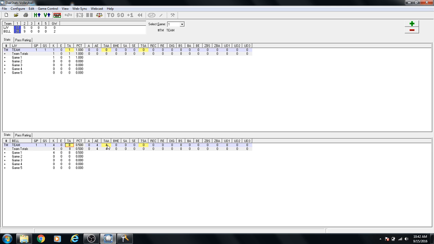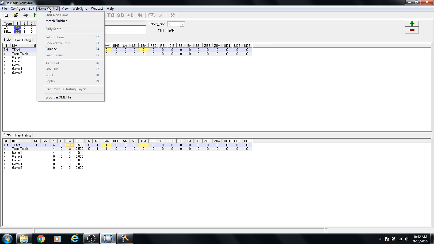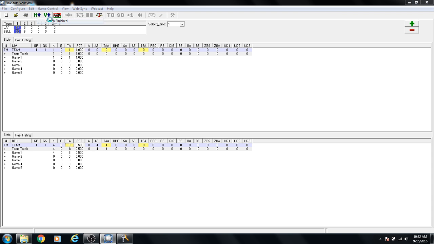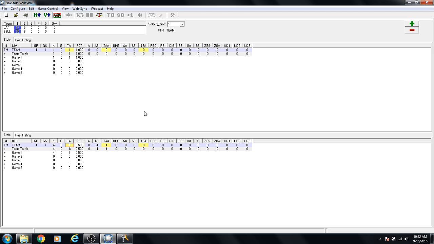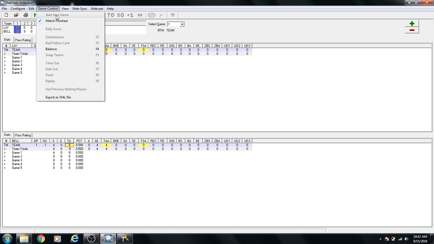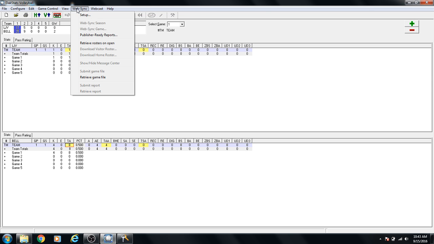And so once you've made the necessary changes you like to see, you're going to come back up to game control. Make sure you've added all the changes to all the players and the stats look accurate. Then you're going to reselect that match finish tab again. Do you wish to update the team's win or loss duration? No, because we've already done that, and that's been submitted to the website. Because we didn't actually change the outcome of the game, we don't need to update the score. So we're going to come back, make sure that match finished is selected again after everything.